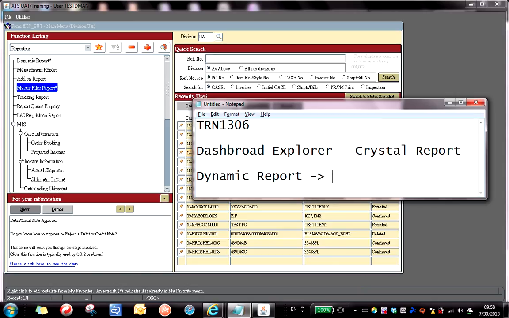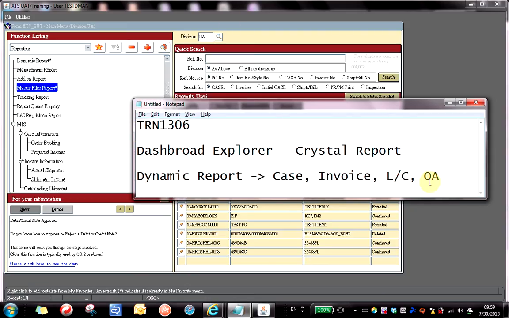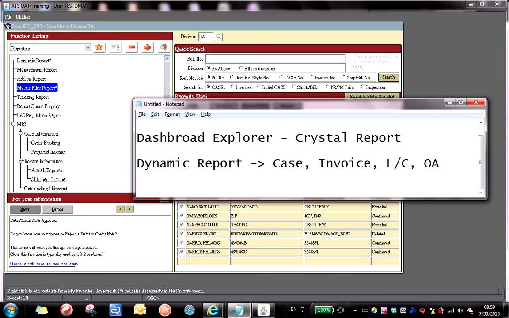For example, the cases record, the invoice record, and also the LC record, or maybe the open account record, payment settlement record. They belong to the dynamic report. If you say, I would like to know the revenue of my division this month, then what should you do? You should go to the dynamic report to generate the report for your senior.